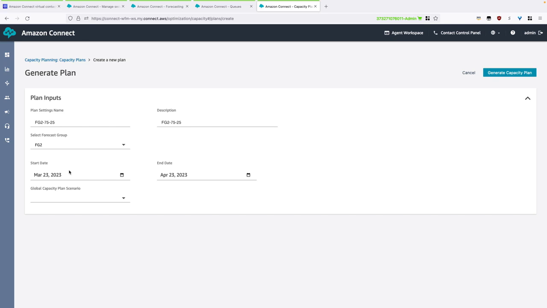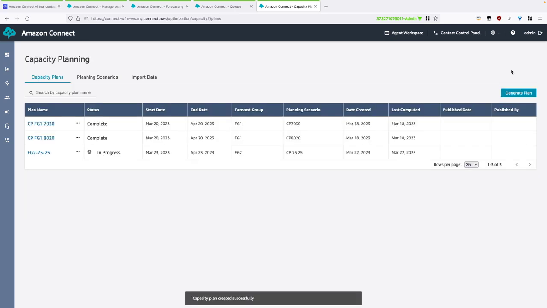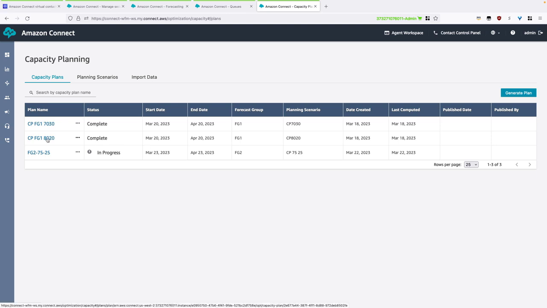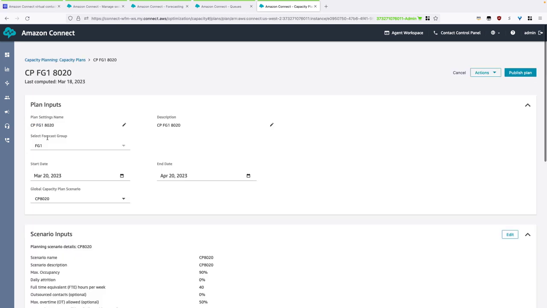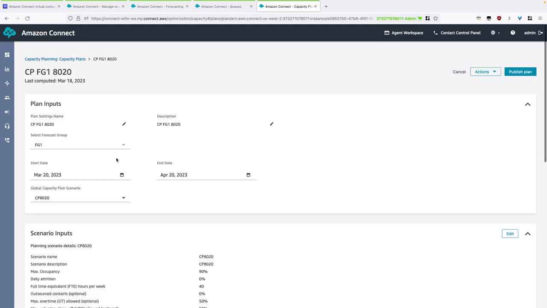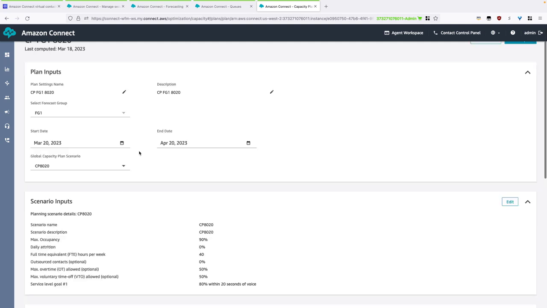If you want to provide a start date and end date, you can definitely do it. Then you can select the planning scenario. I can do CP 7525 and click on generate capacity plan. Again, this will take some time to process and get you that data. In order to show you what the data looks like, I already have something ready for you. Here you can see that I have the plan setting name, and then I have the description.